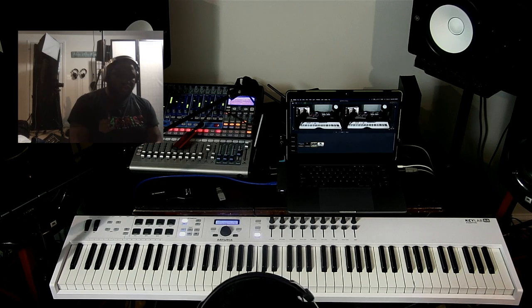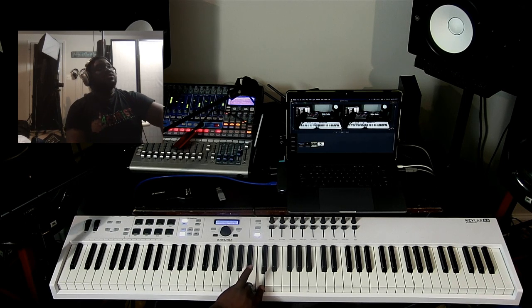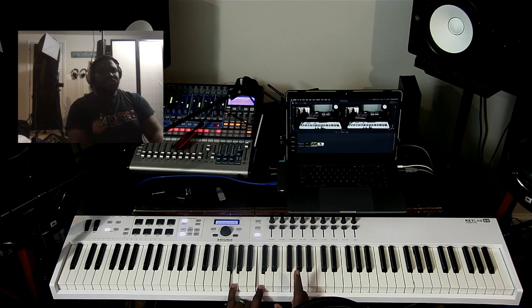Then there are two other notes that I want us to think about. We are going to think about both G's around the C. So this G on the left and then this G on the right. So we have G right, G left, and then C.